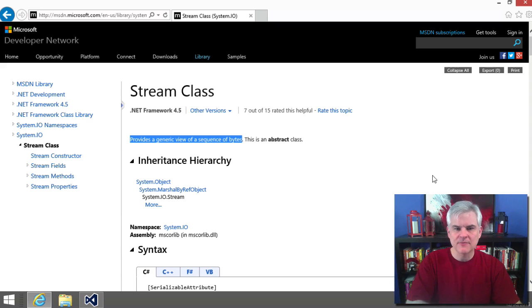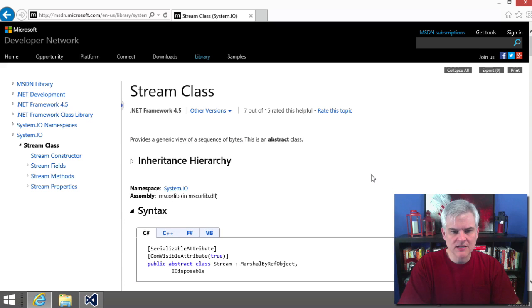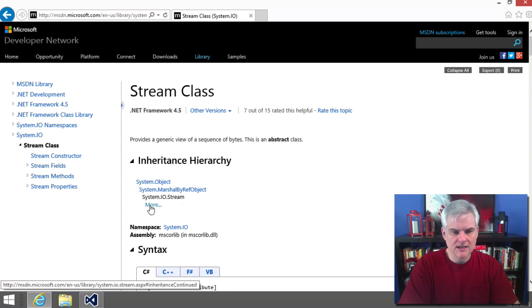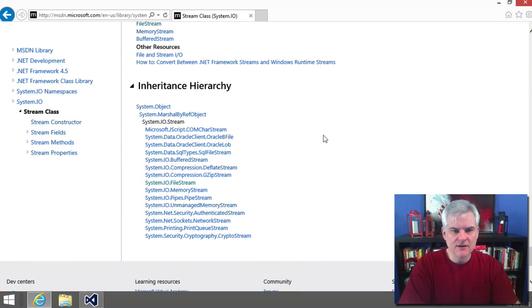a file. And if we were to click the More right here, we can see at the very bottom of this page all the classes that derive from or are children of the System.IO.Stream class. And so we see our FileStream class down here, but it has a number of siblings. Each of these derive from the same base class, System.IO.Stream.